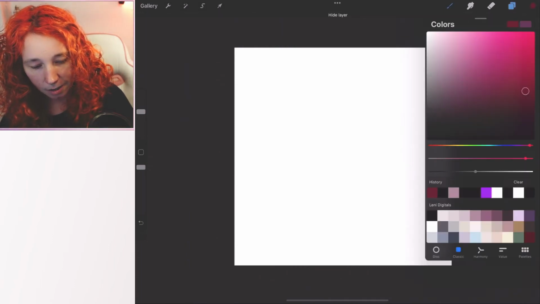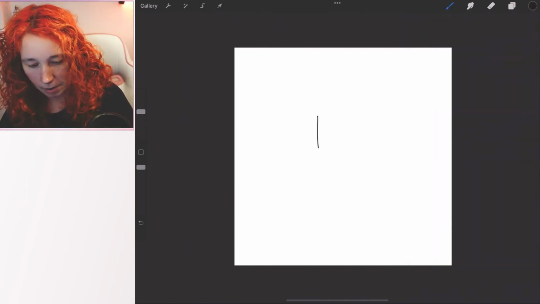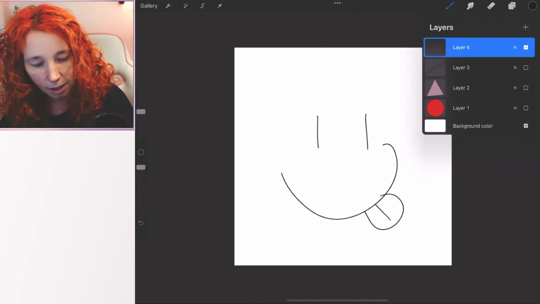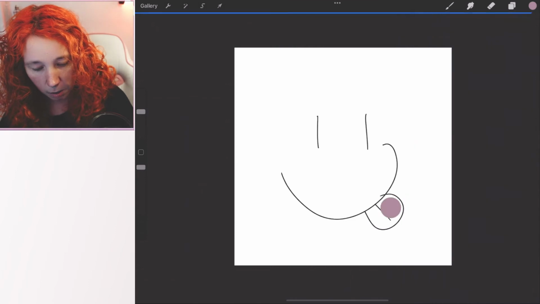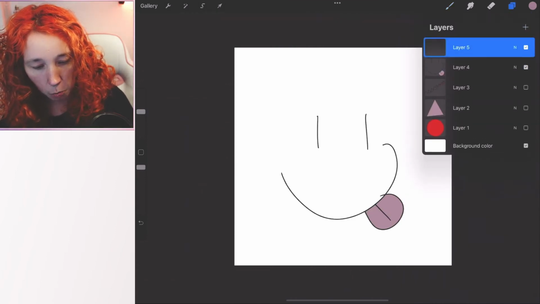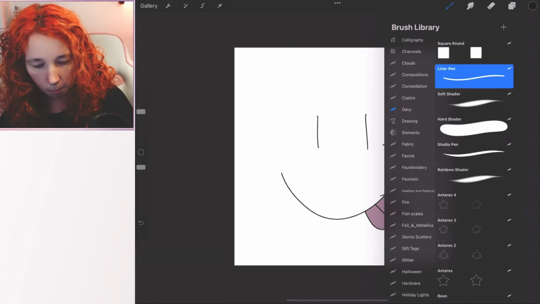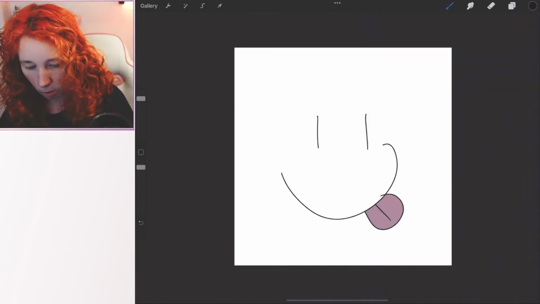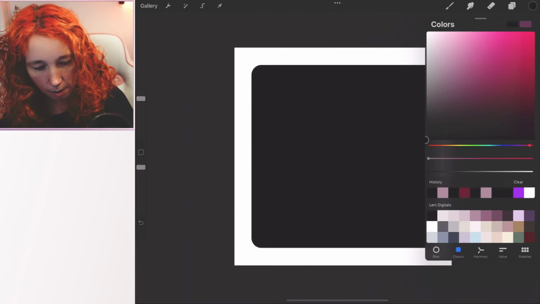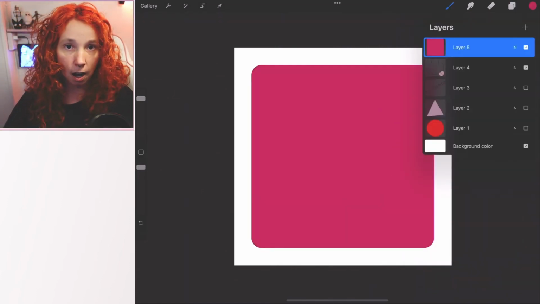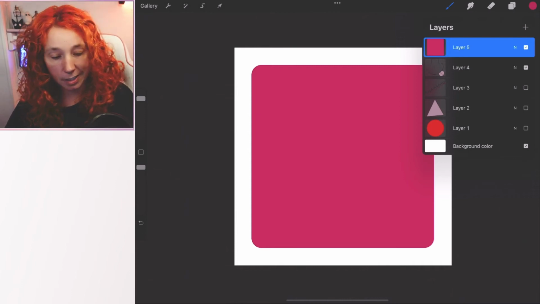New layer. Maybe we'll do a happy face. Got to have the tongue sticking out, you know. Oh, we should color the tongue in too. Blech. And then we'll just do one more. Let's do here, we'll just do this star or square stamp. Perfect. Okay, so now we have 5 layers of content, so essentially 5 stickers.